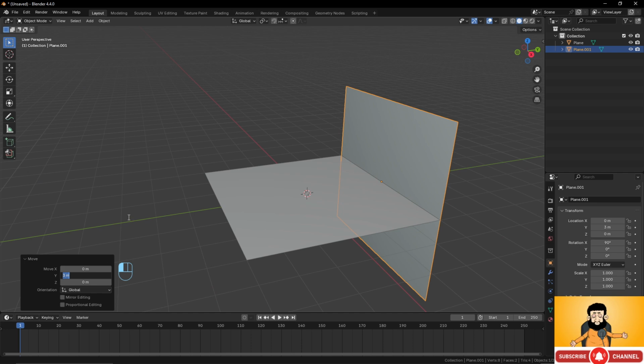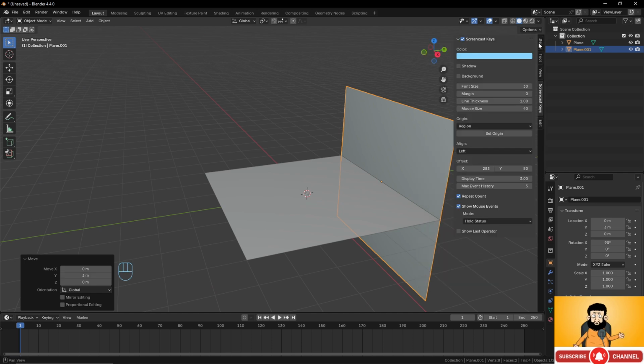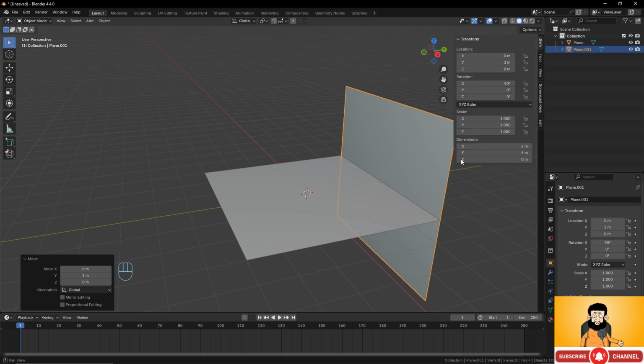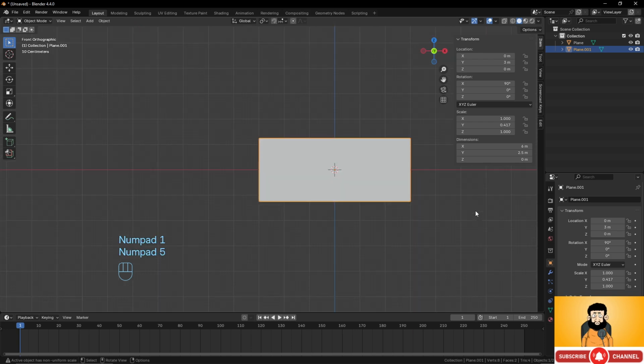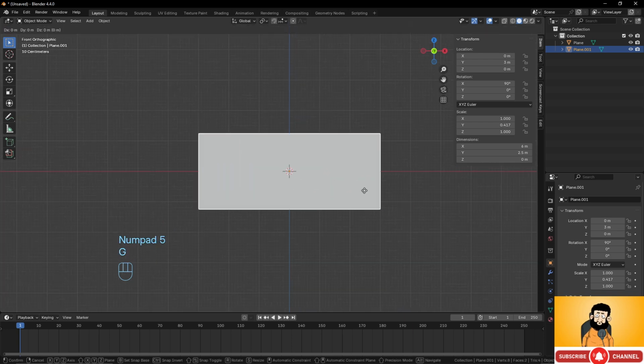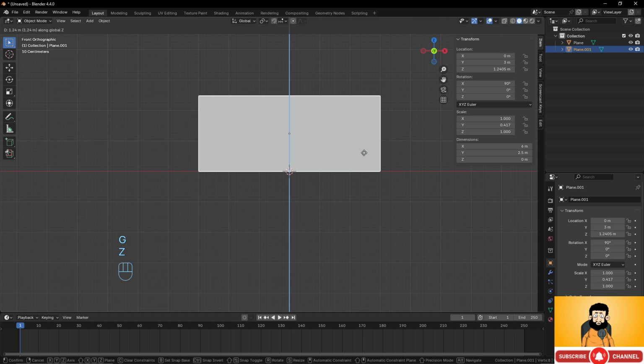The size will not be 6 meters into that axis here. So by default we have 6 and 6. I guess it's that one that we want to use. Maybe 2.5, it's okay for a wall, 2 meters. And now we can put it there.